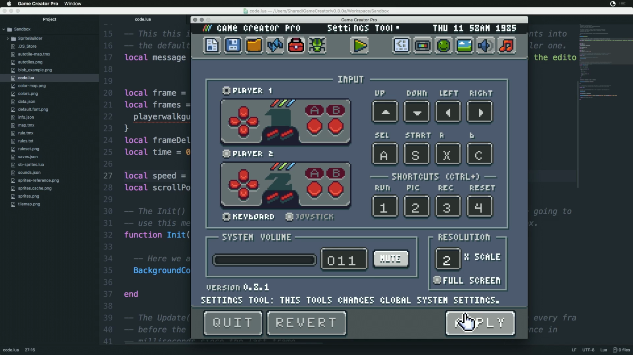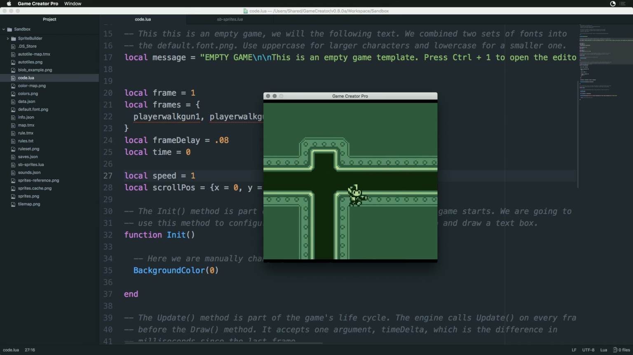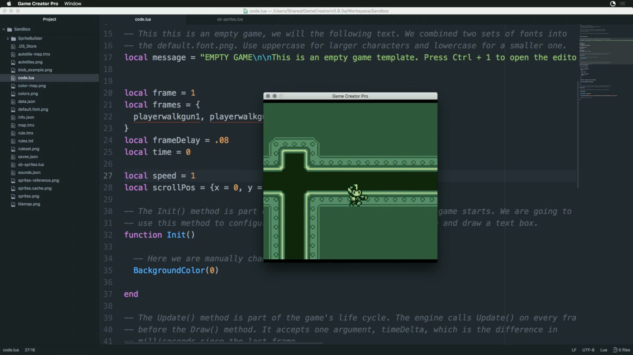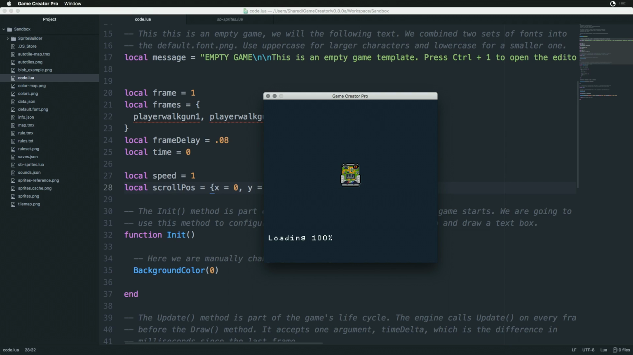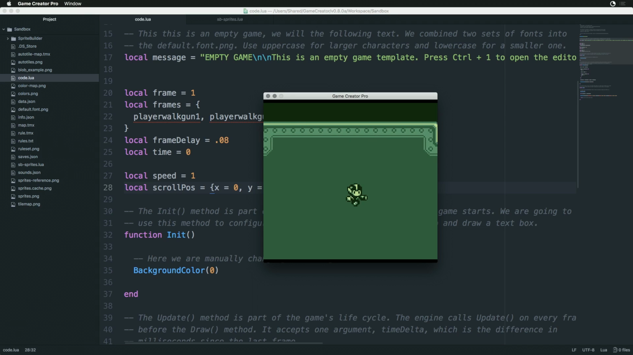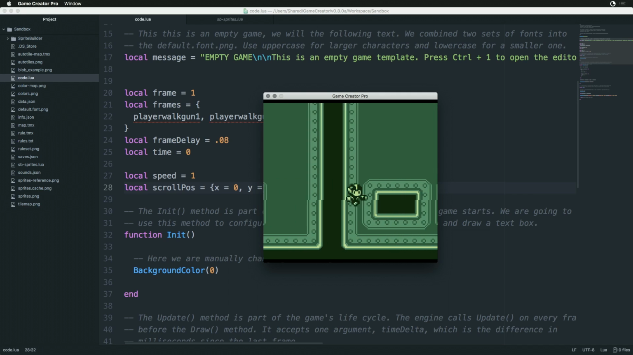Let me set the scale to 2. Wow. That is nasty. So there must be some bug in Pixel Vision 8. That's cool. Let's do this. Let's set this to 0. And now 144. I wonder if it's the negative 144. Maybe there's something with the way that it's like. So that gives us the bottom of the screen.